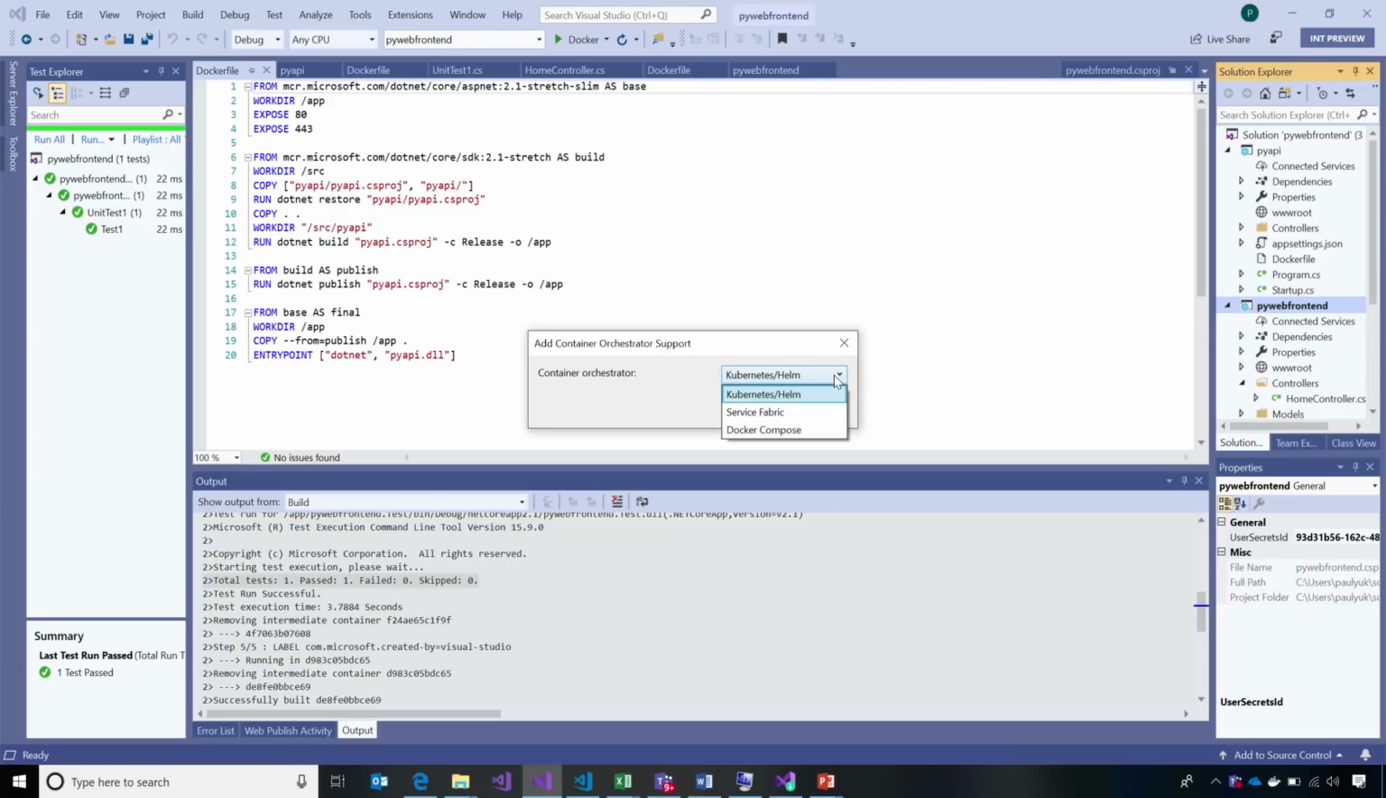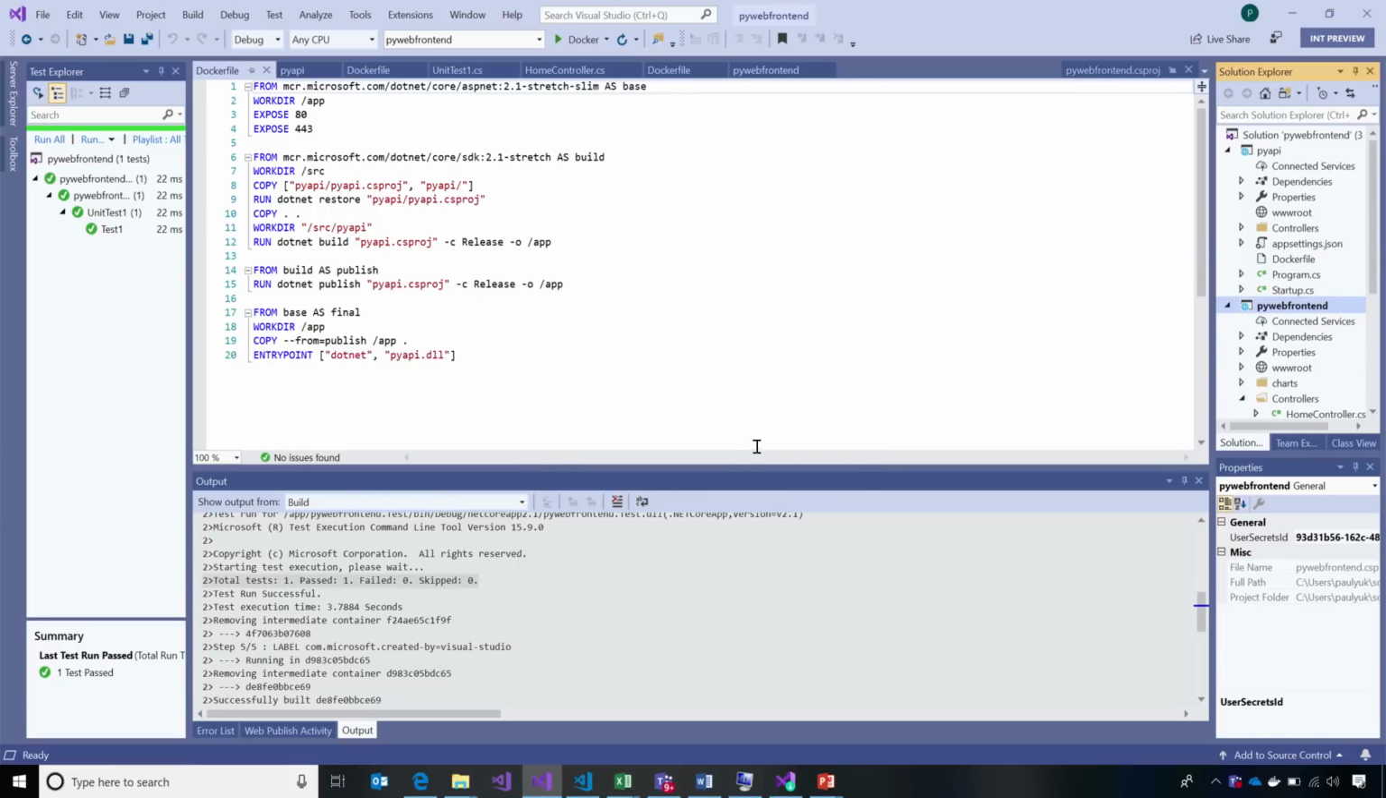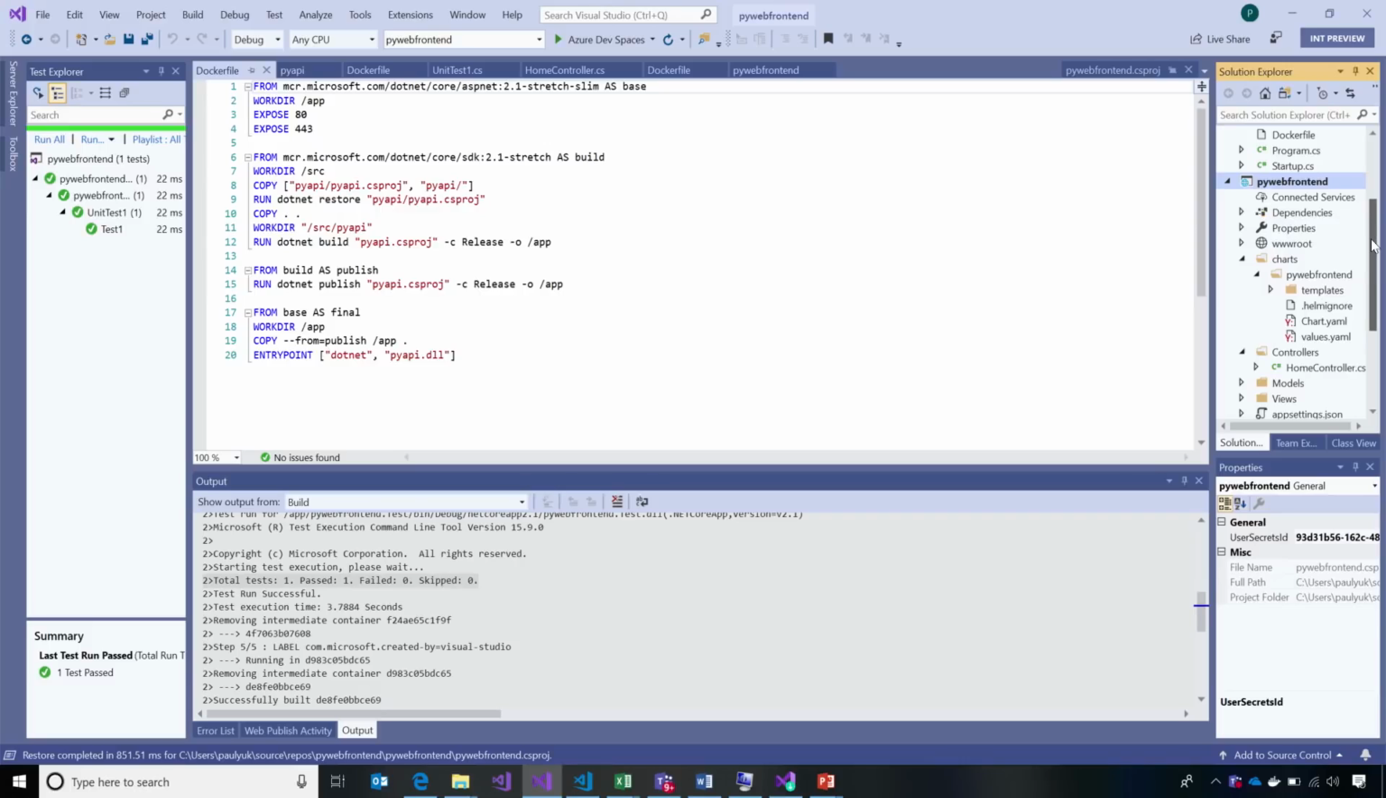And Visual Studio has support for several orchestrators. I'm going to pick Kubernetes and Helm, but there's also Service Fabric and Docker Compose. So you have plenty of ecosystem options to do the orchestration. Let's add Kubernetes. And at this point, what the tooling is doing is it's scaffolding out the Helm charts and the Kubernetes manifests that are needed to run these containers inside of not only Docker, but inside of Kubernetes with orchestration.